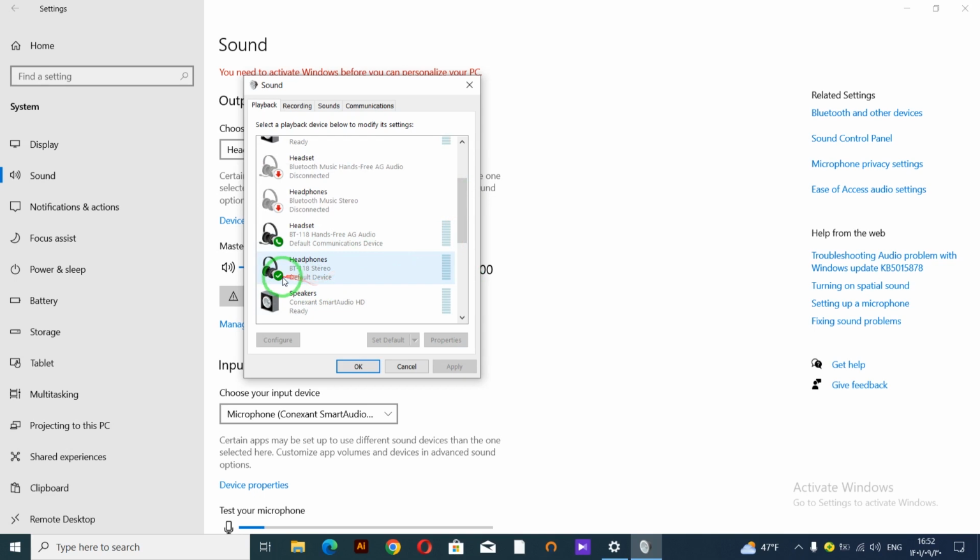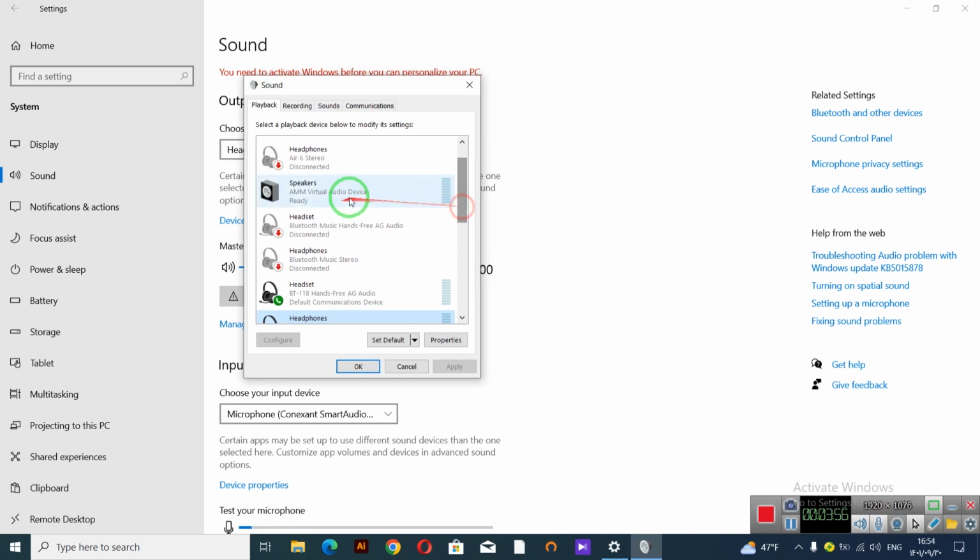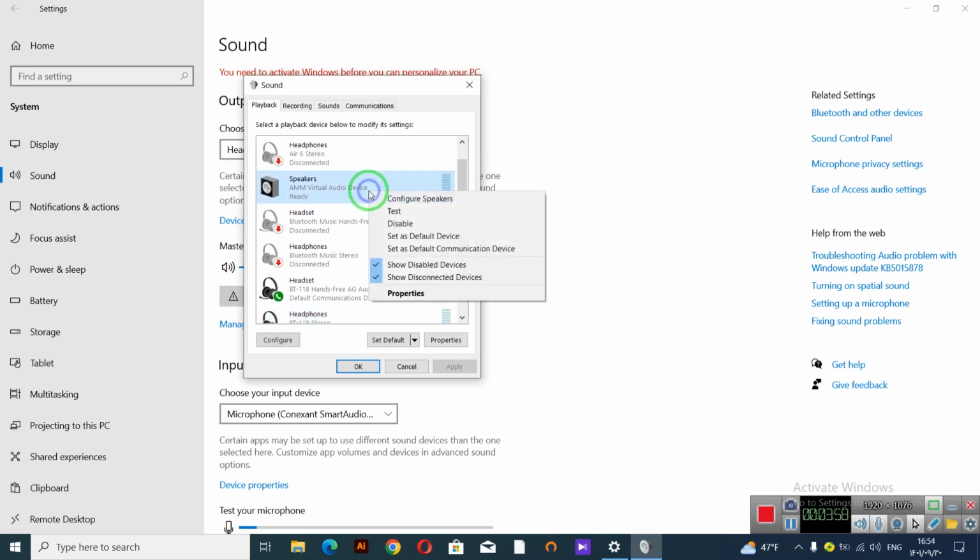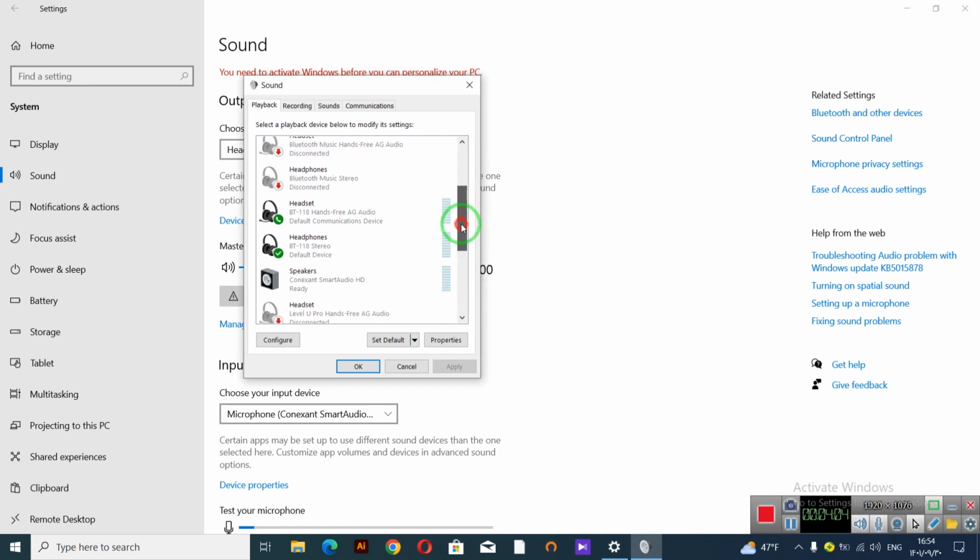Okay, and the meaning of this check is that it is the main default device. In here, as you can see, this is my default device. The check means default device, and it is the default communication device. Okay, it has a difference. If you want to, for example, set this one as default device, you can right click on here and press set as default device. It means that it is the default device.